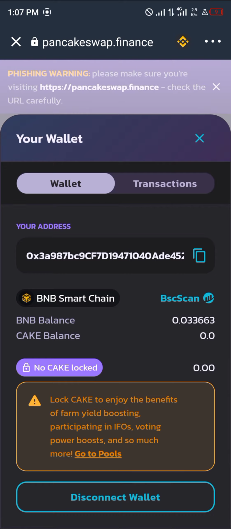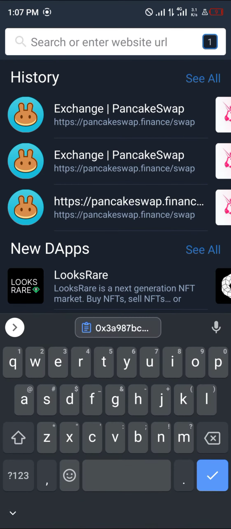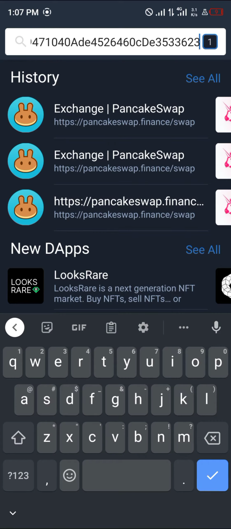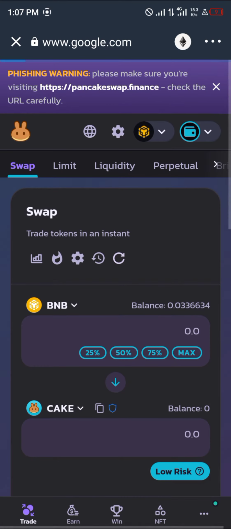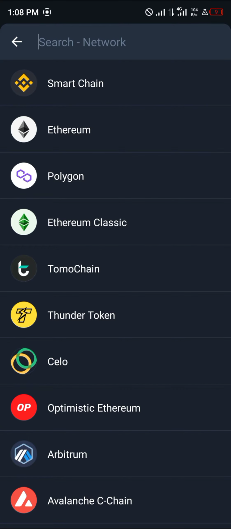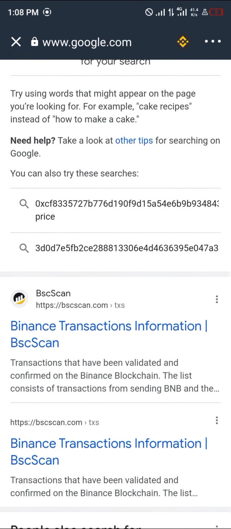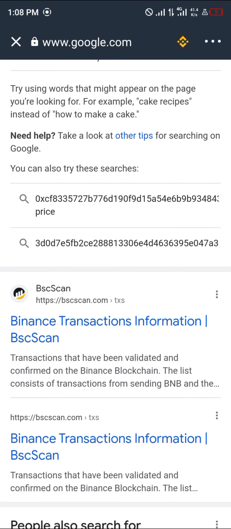Okay guys, I'm going to simply show you how you can view all your smart chain transactions on your Trust Wallet by simply copying your wallet address like I just did. You close PancakeSwap and you head over to the search bar and input your wallet address. You switch the network to smart chain. Give it some time to load in. Click Binance transaction information, that's BSC scan.